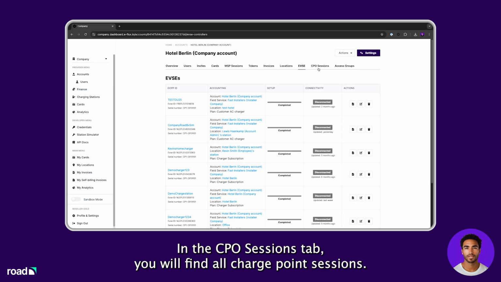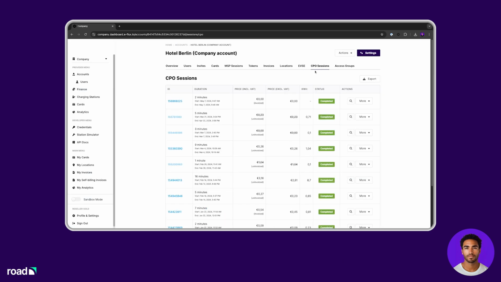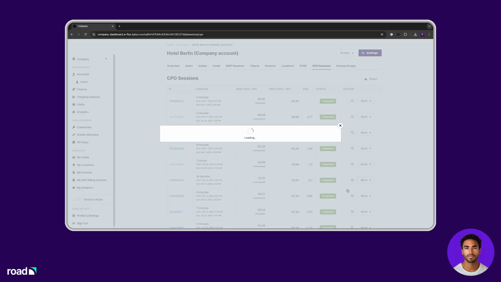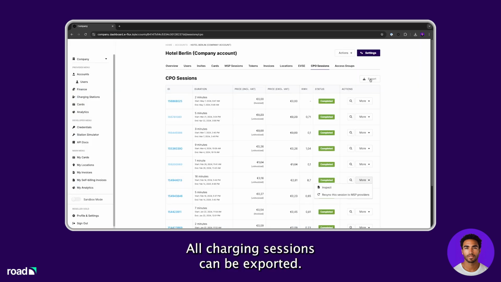In the CPO Sessions tab, you will find all charge point sessions. A detailed dataset can be found by clicking the Inspect button. All charging sessions can be exported.